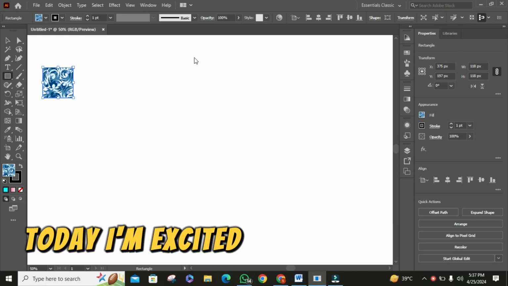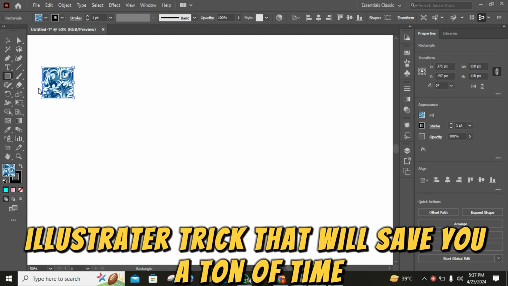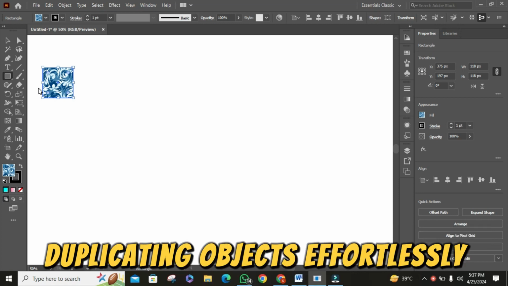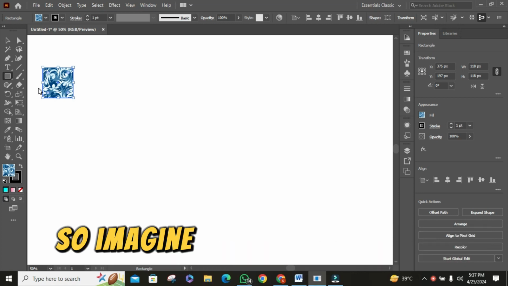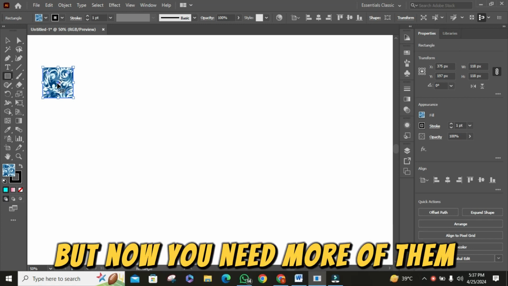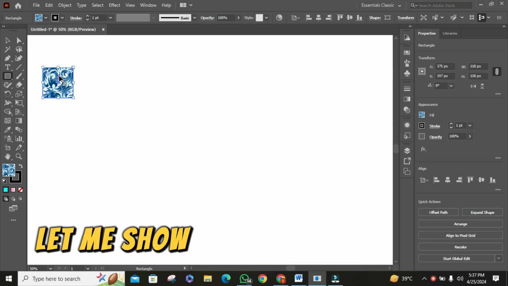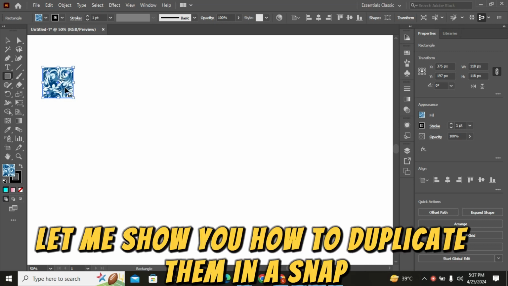Today, I'm excited to share with you a handy Illustrator trick that will save you a ton of time, duplicating objects effortlessly. So, imagine you've created this fantastic square shape, but now you need more of them. Instead of tediously replicating them one by one, let me show you how to duplicate them in a snap.